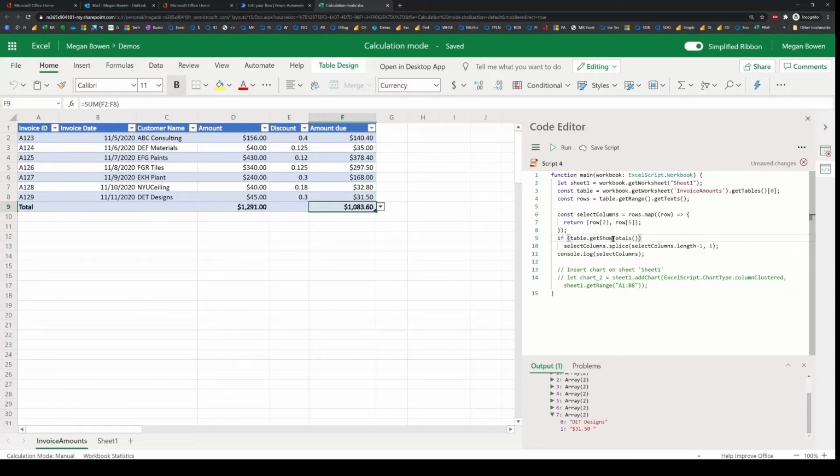So this tells me that it returns a Boolean value and says whether the table total row is present or not. So this is one way to do this.